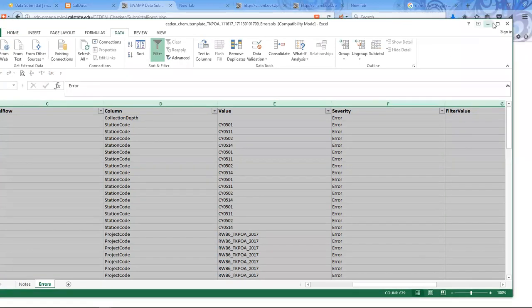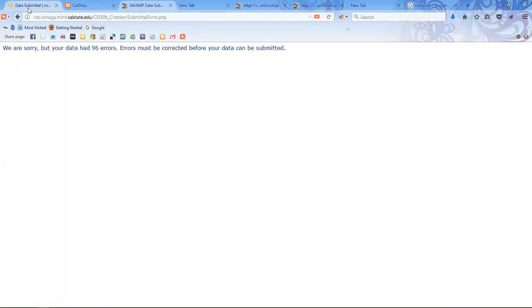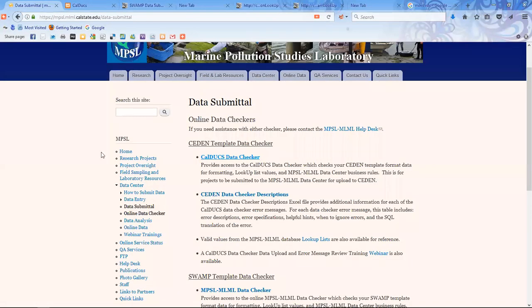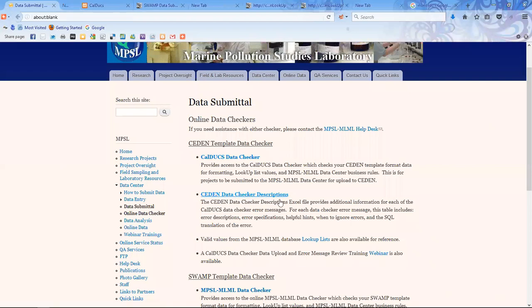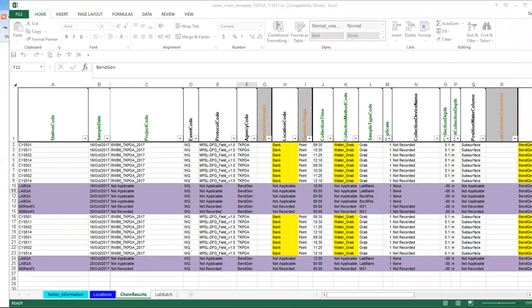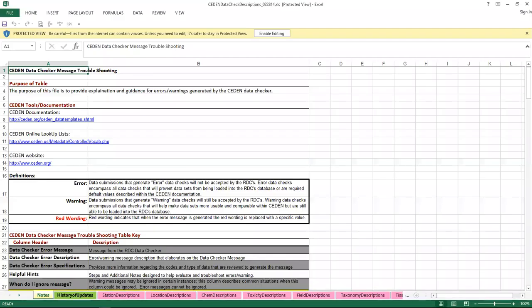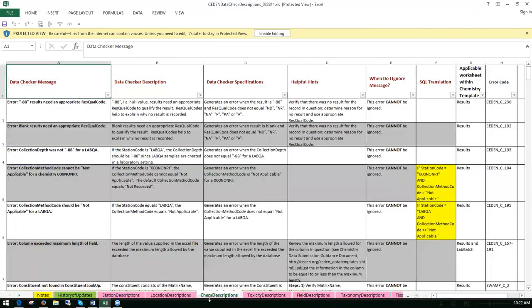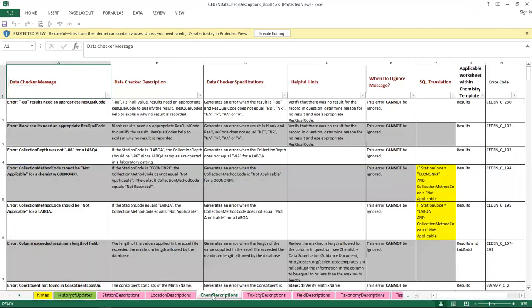If you get an error and you're not sure how to handle it, on the checker page we have the data checker descriptions. This is a very handy tool. Again, it has a notes tab, and then the types of error descriptions. So we're doing chemistry, so we would come to the chemistry description page.